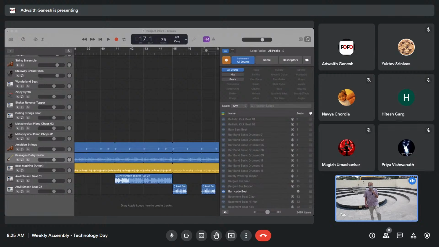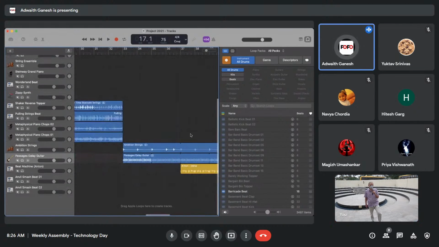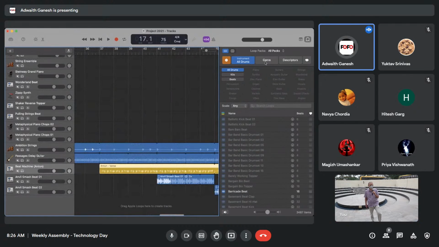Fabulous. Thank you very much, Adwait. What's the yellow layer there? Why is it yellow? So this layer is yellow because it's from a certain genre. This is from the drum beat.